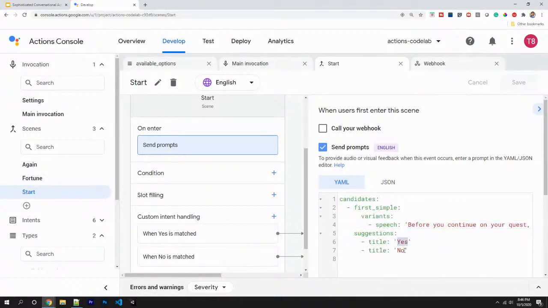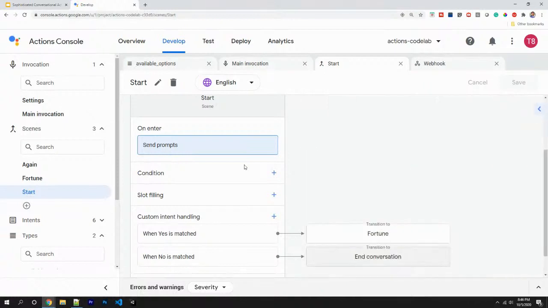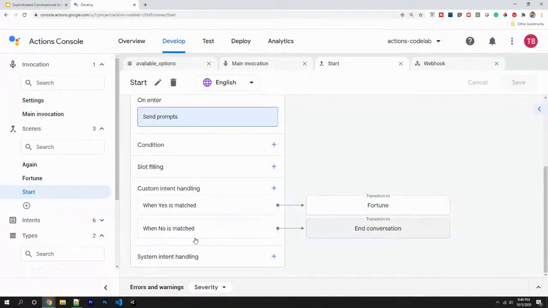Now we had the yes and no intent. We've just defined them as suggestions, but how do we make sure that when the user says yes, it goes to the next step? You can understand that when you come to this section. Over here, you can see that when yes is matched, you transition to a new scene called fortune. Under scenes, you have the fortune scene. When no is matched, you basically end the conversation. It's a very simple concept.